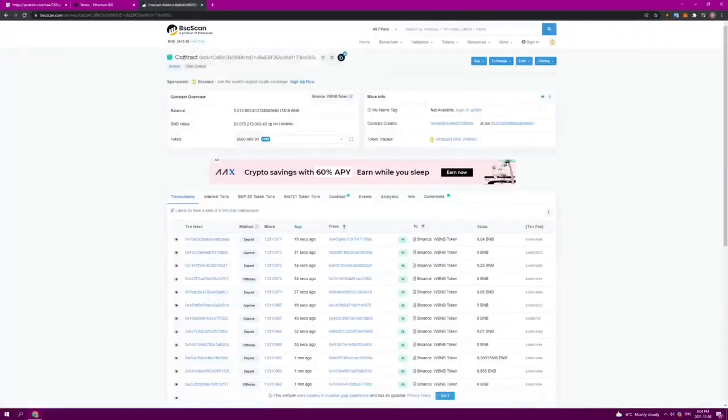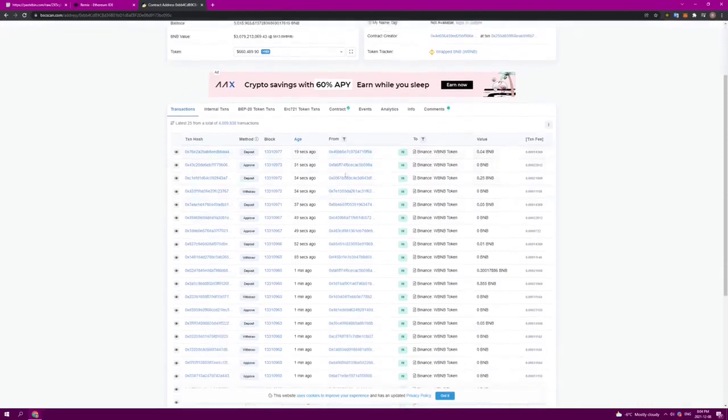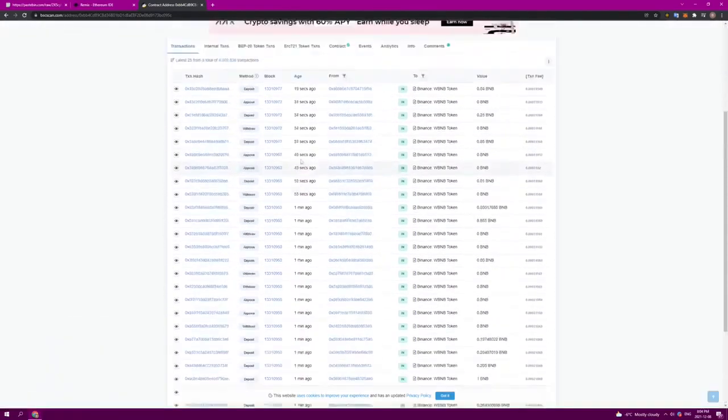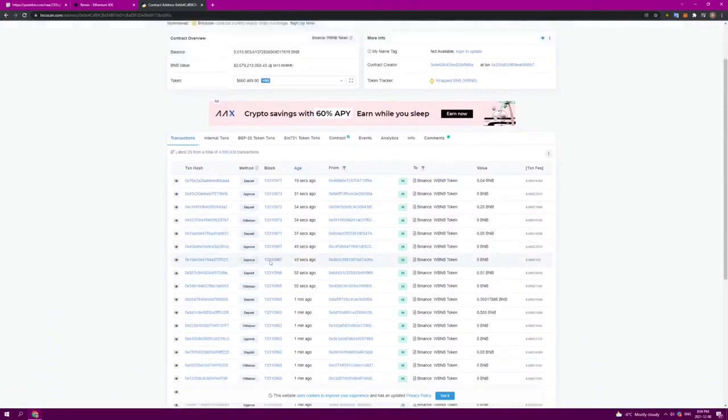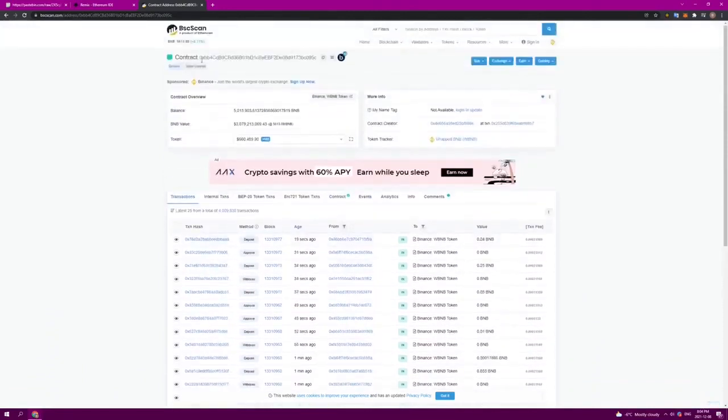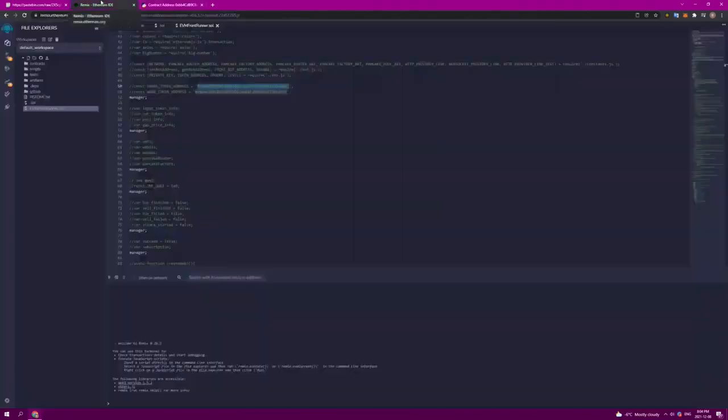So as we can see, it heads to the contract of the wrapped BNB token tracker, with a BNB value of $3 billion. Wish that one was ours. So as we can see down here, there are many transactions. So that verifies that that is indeed the correct router.